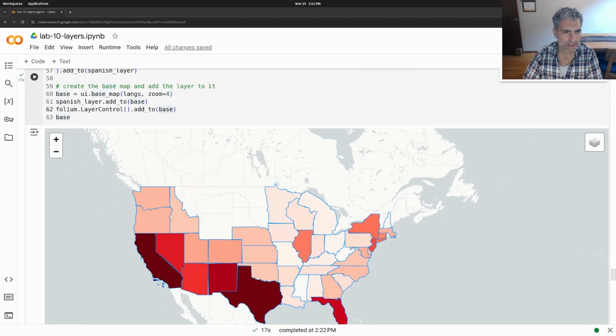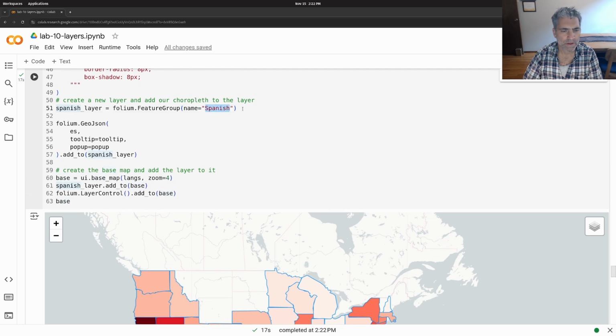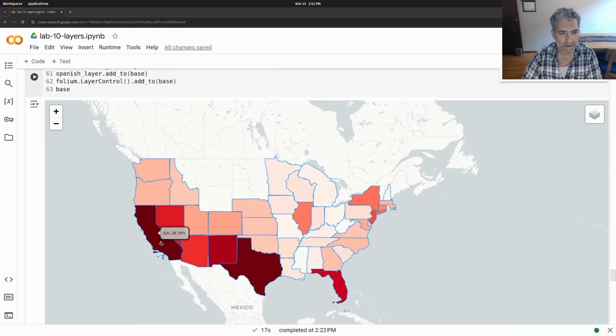this layer is called Spanish. And because I called it Spanish here, I could call it % Spanish speakers, for example, and then it would show here once we reload it. But we're not going to do that right now because we want to move on to this example.